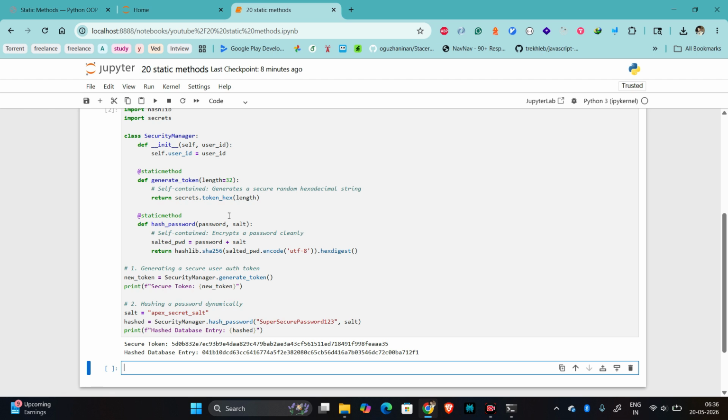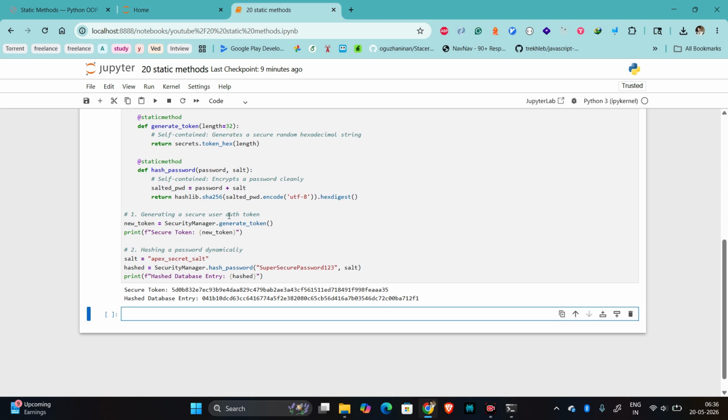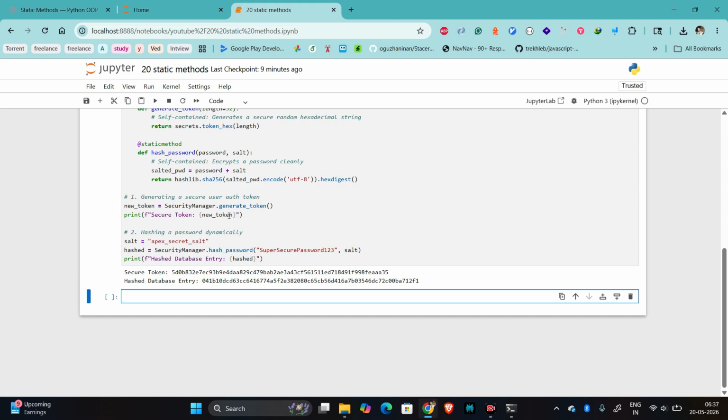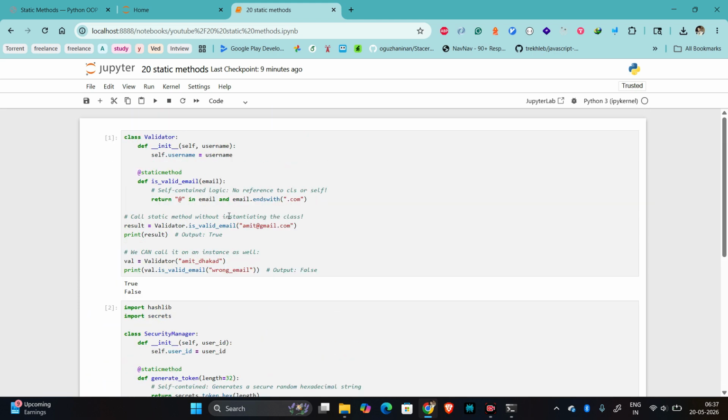These are static, right? These are not required by the SecurityManager class instance. You cannot have access to self or cls inside these functions. These are just helping this class to generate the token and convert the password into the hash. So this is related to the class method, instance method, and static methods.